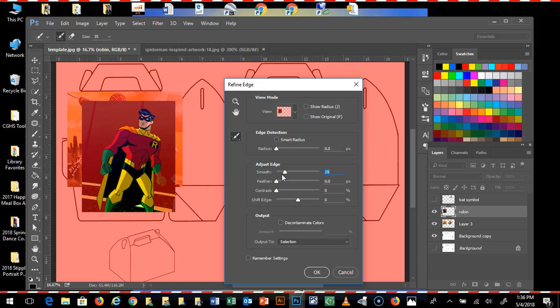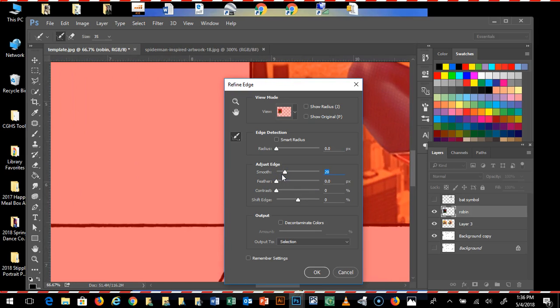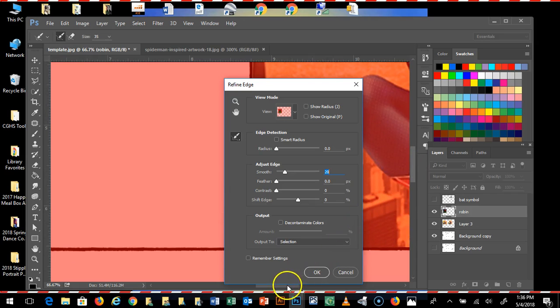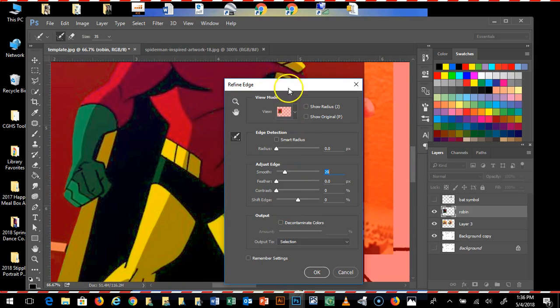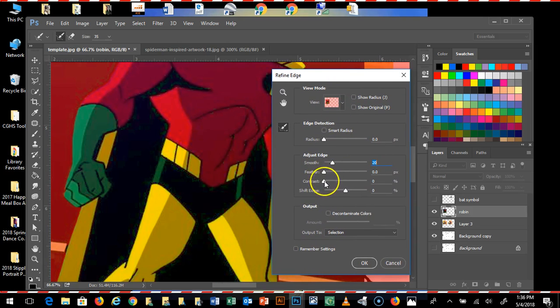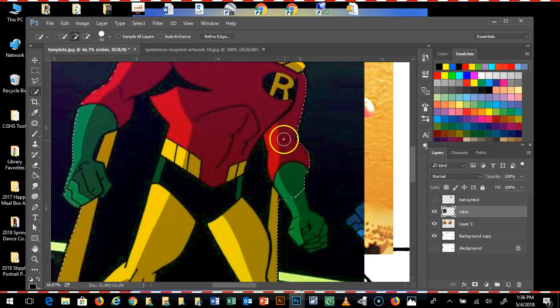And let me see if I can zoom in a little closer. You can make the selection smoother and make it grow or shrink or whatever, but bring up the contrast. And then you can copy and paste it.